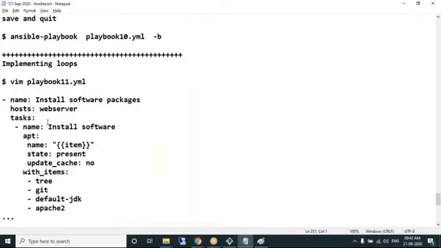Implementing loops. Implementing loops is very, very important. So for example, I want to install tree. I want to install Git. I want to install JDK. I want to install Apache 2. 4 softwares I want to install. You need to run the playbook 4 times, right? First you create a variable. No doubt you will create a variable. And you need to run the playbook 4 times by passing 4 different values. Even that can be simplified by using the concept of loops.